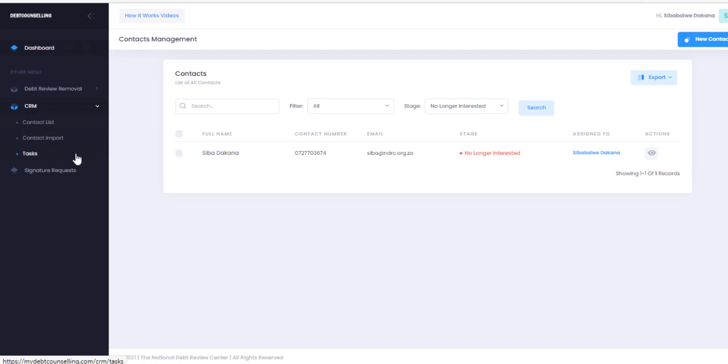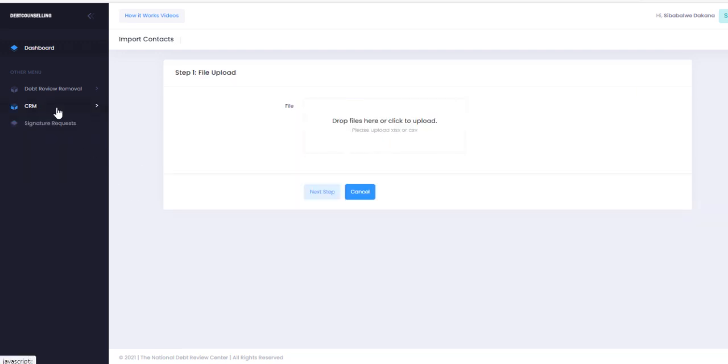Alright, and the other feature that we have on the CRM is the contact import section. This is also straightforward. You click on the contact import tab, and then you click here to upload a file. It should be an Excel spreadsheet or a CSV, and then you click on next, and then the file will be uploaded accordingly. So this is when you want to upload multiple contacts instead of uploading them one by one on the contact list.